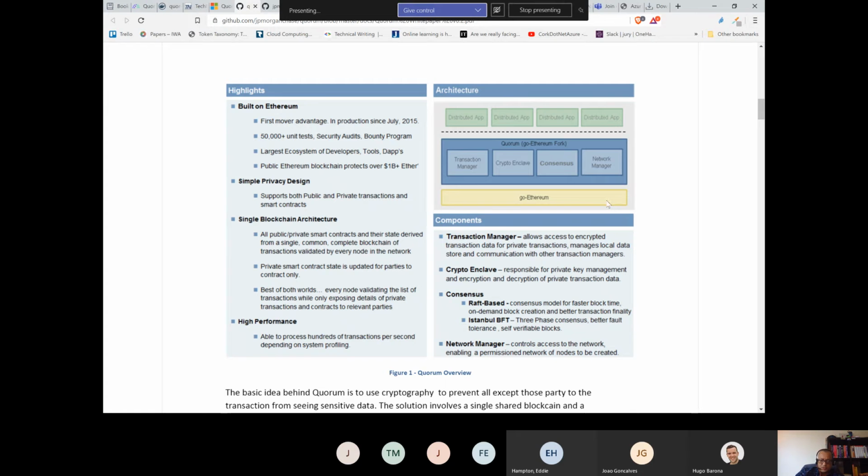This one is actually one more representation of that architecture. Remember, Go Ethereum Geth is the base here. And then you have Quorum as a fork with additional features, considering the transaction manager, the enclave, the consensus, the pluggable consensus algorithms, the network manager, and then you have the apps here on top of that.